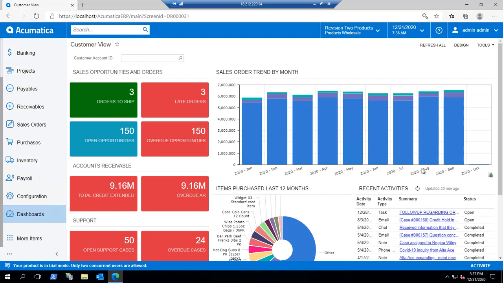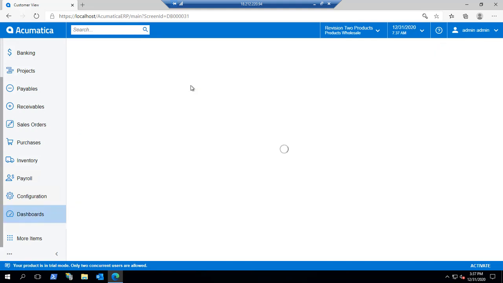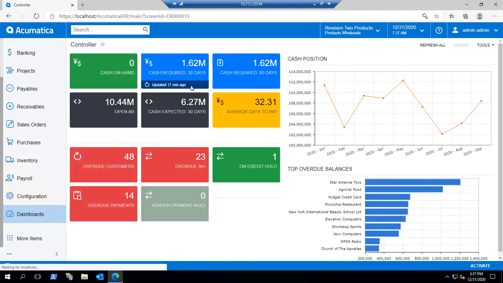I was able to utilize my Customer View dashboard out of the box from day one. There are many other dashboards that are available from day one as well, also role-based. Let's select the one for the controller. The controller dashboard includes reports, indicators, and scorecards pertaining to the financial health of our company. This would be used by the controller and accounting departments.